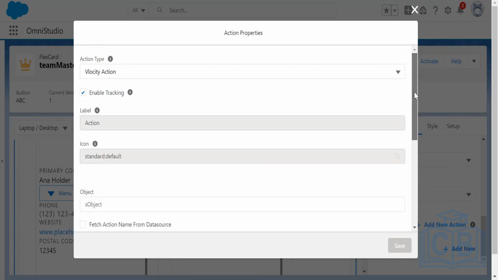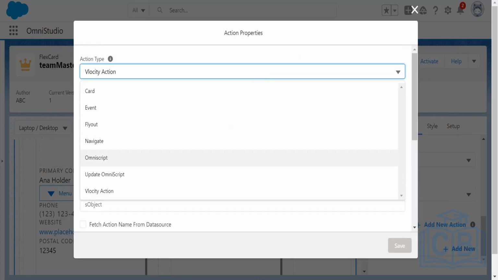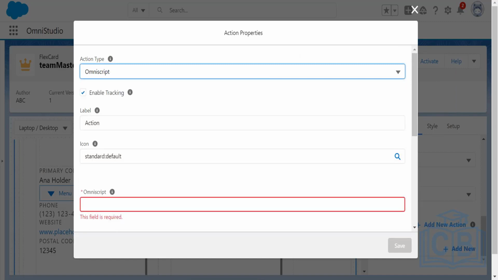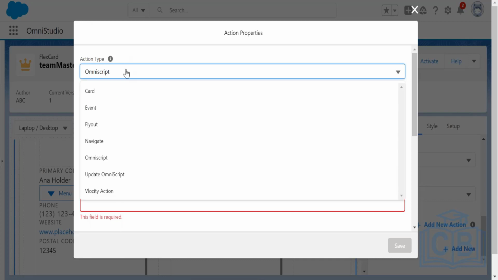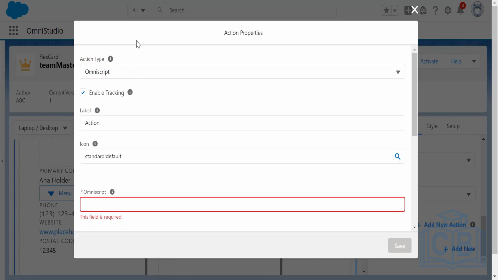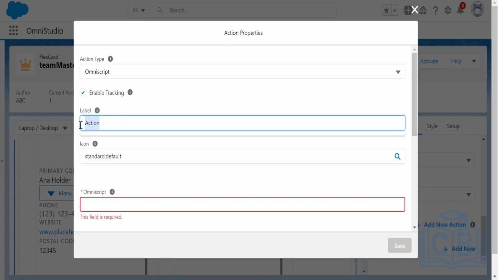So let's configure the first OmniScript action, then we configure the last action. Let's see the advantage of OmniScript action, then we understand what we have not done in the OmniScript action. So first let's select the action type as OmniScript. So here we have to give the label.